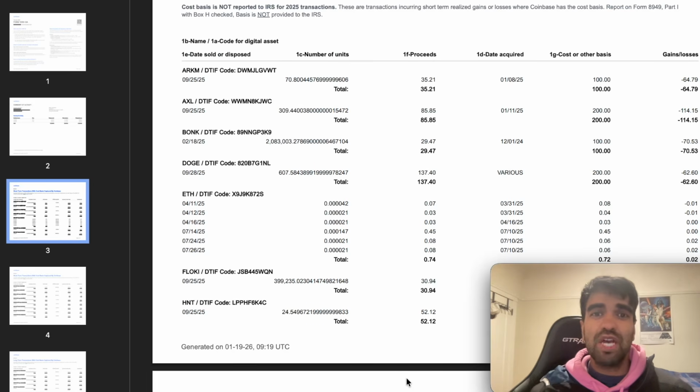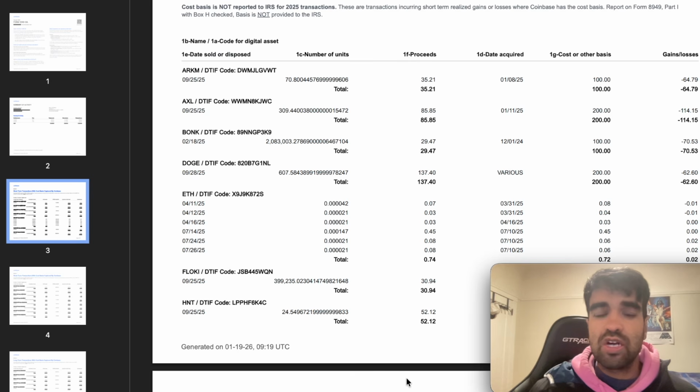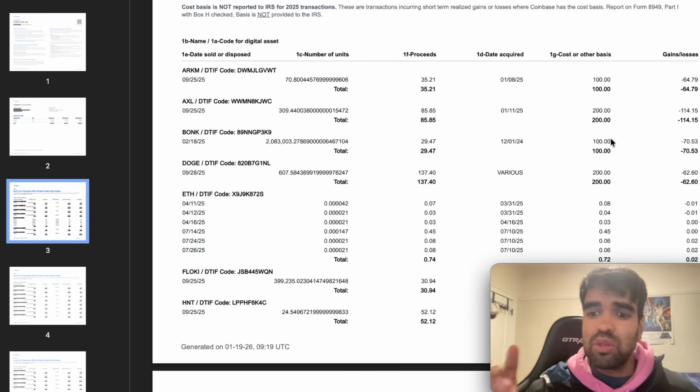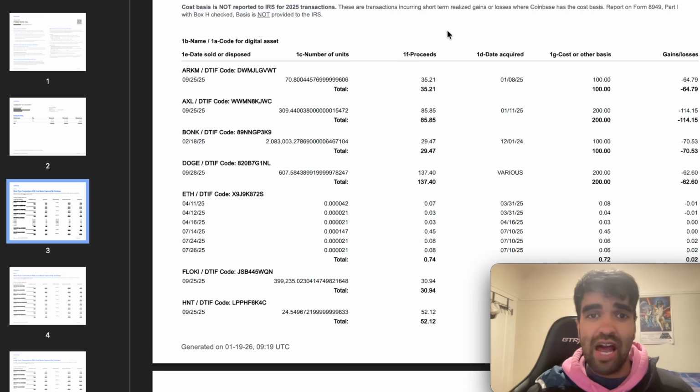So here we are taking a look at a sample Form 1099-DA from Coinbase. Now, the number one issue that we see customers run into is that these cost basis numbers can be wrong. It's important to remember that these numbers are not reported to the IRS. Coinbase only reports the proceeds numbers to the IRS, but if you copy and paste from this form, you might end up massively overpaying on your taxes.